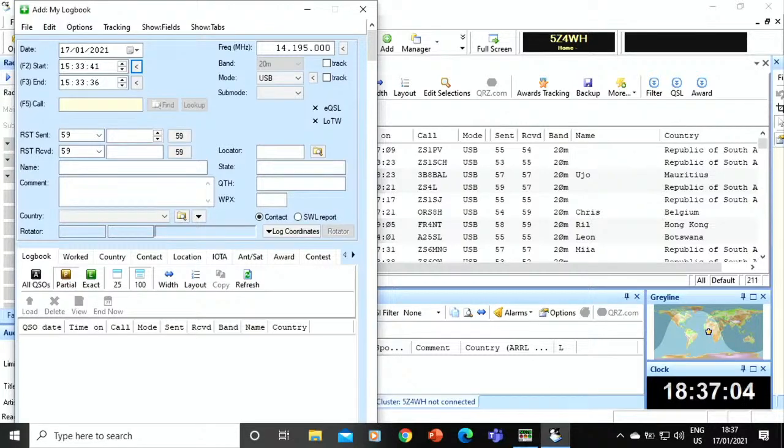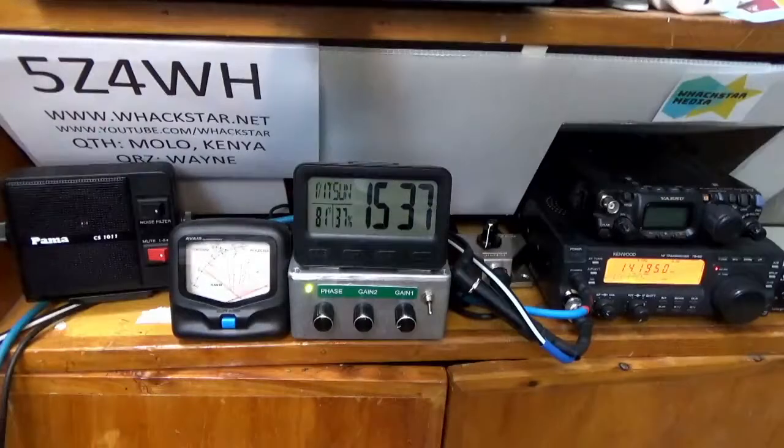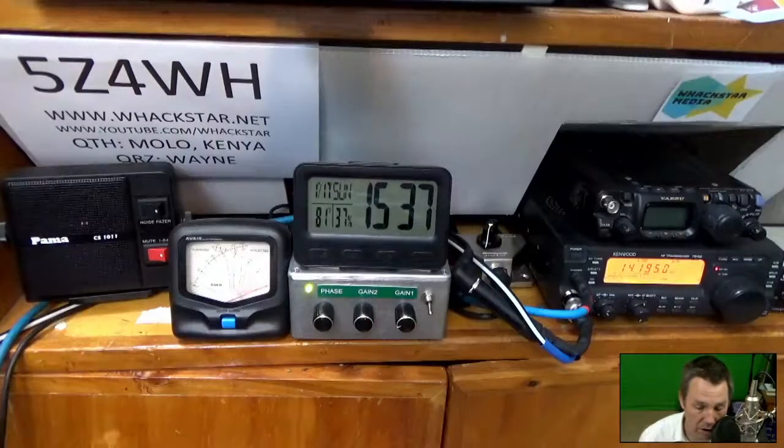Let's call CQ again. This is 5 Zulu 4 Whiskey Hotel, 5Z4WH, calling CQ, CQ, CQ, listening to the frequency and standing by, over.